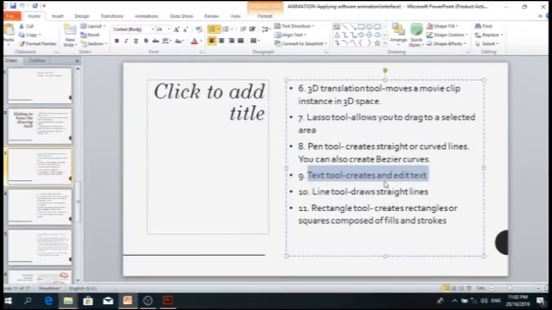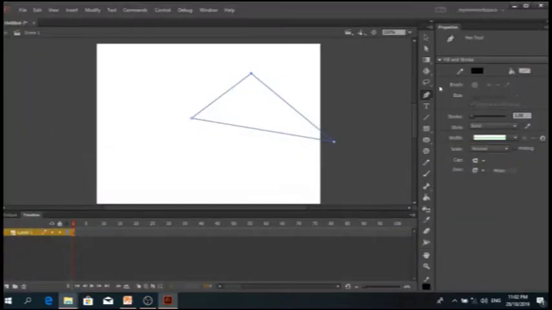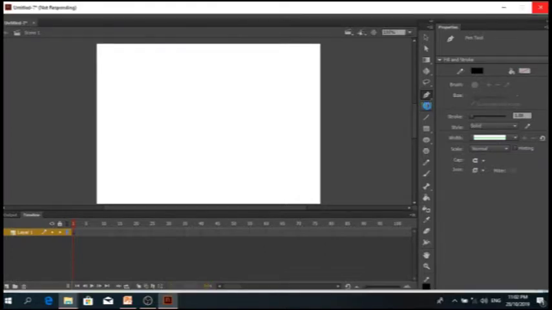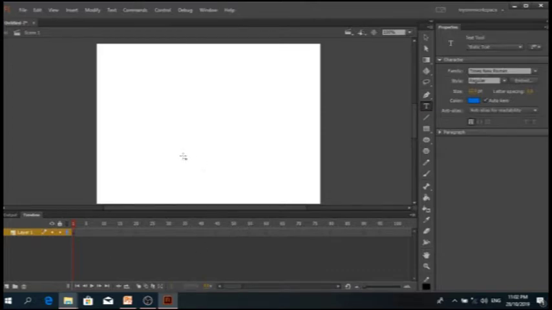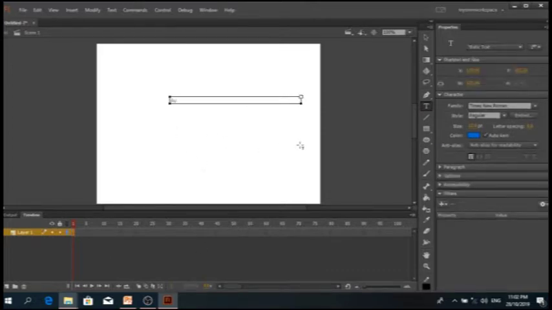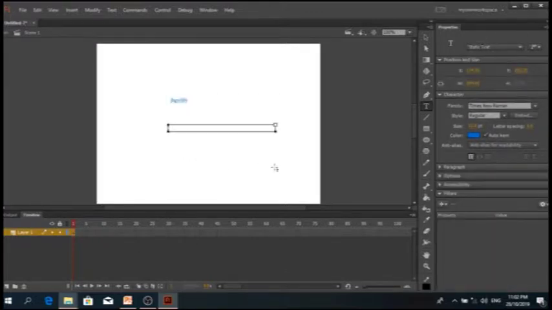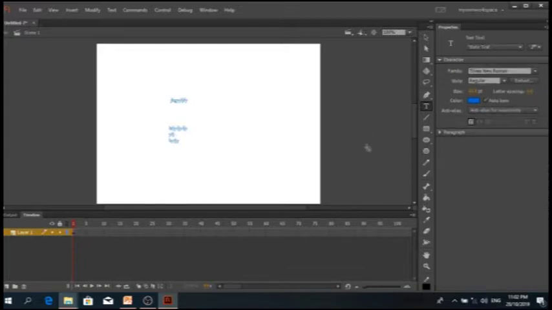Next, we also have your text tool. You can create and edit text. That is so basic. You can click the letter T right here, and then you can add text to your animation, and so on. You can click and drag, and then start typing. Okay, there you go. I'll just press Ctrl Z to undo.